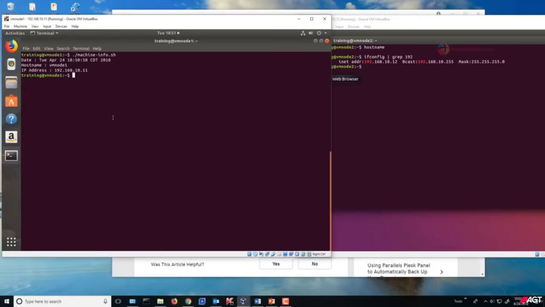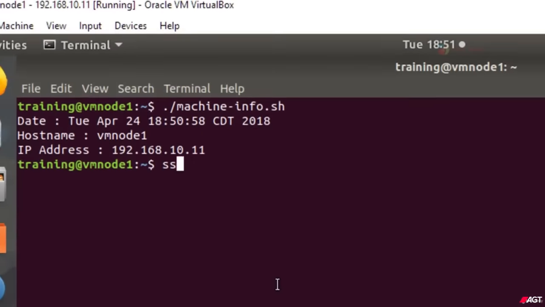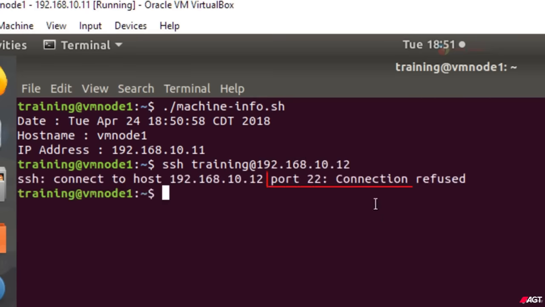Now, let us SSH to 192.168.10.12 from 192.168.10.11. And we will use the command ssh training@192.168.10.12. We received a connection refused error.